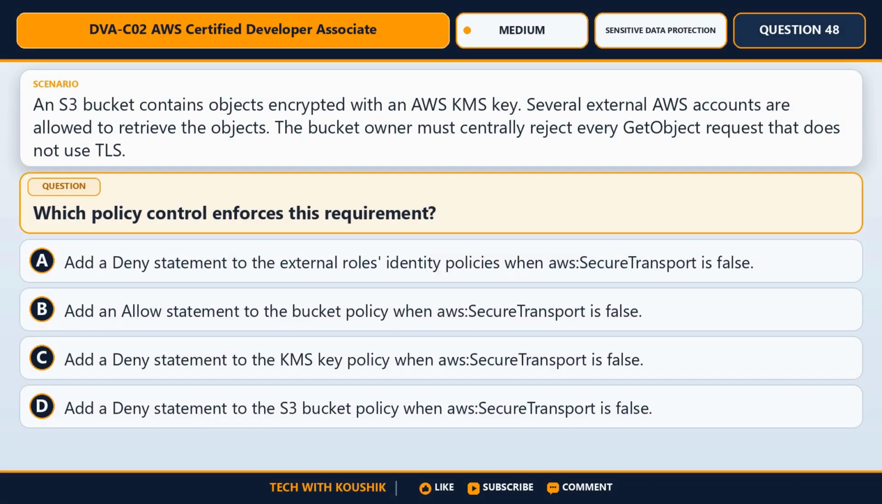Question number 48. An S3 bucket contains objects encrypted with an AWS KMS key. Several external AWS accounts are allowed to retrieve the objects. The bucket owner must centrally reject every GetObject request that does not use TLS. Which policy control enforces this requirement?